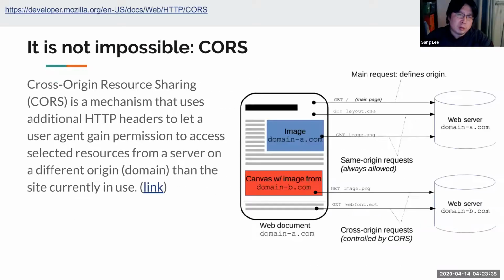So to have that, we would have to use CORS, which means cross-origin resource sharing. It's basically a mechanism that uses an additional HTTP header to let a user gain permission to access certain resources from a server from different origins.